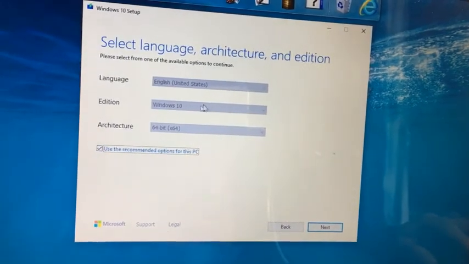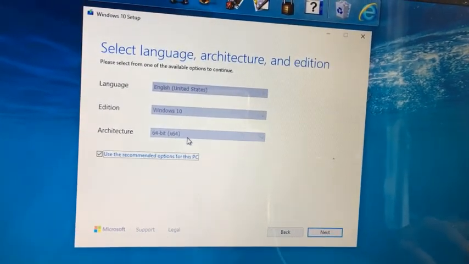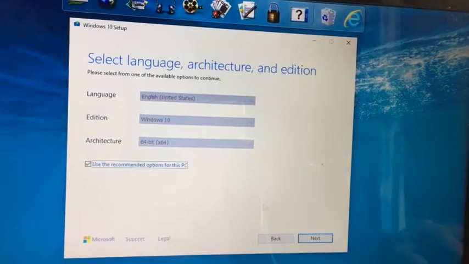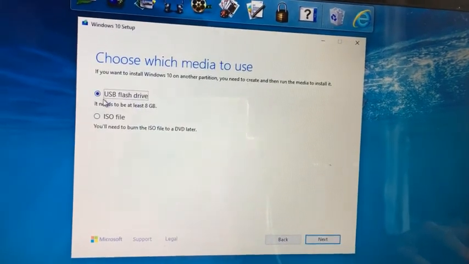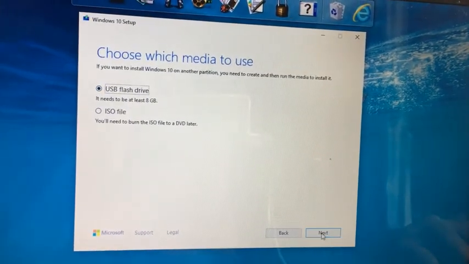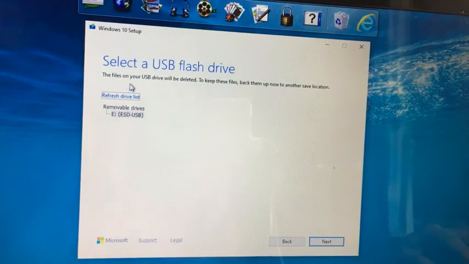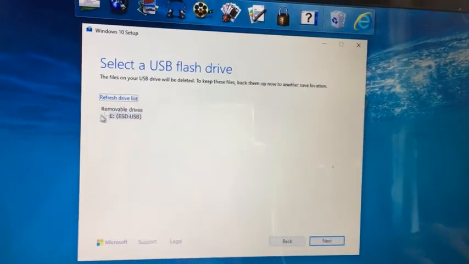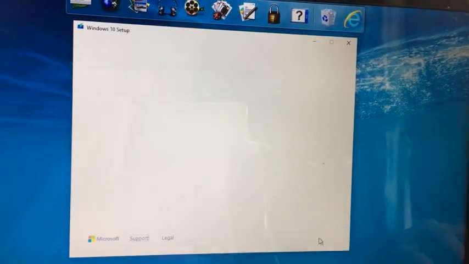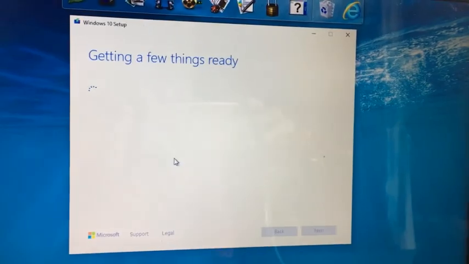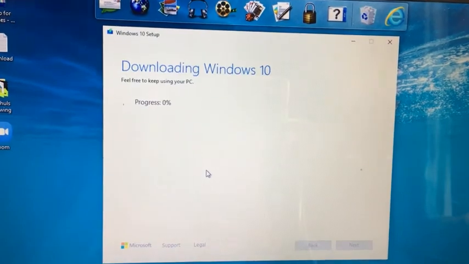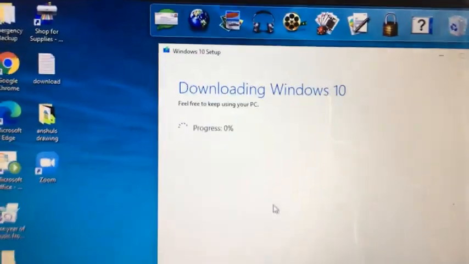Then these are the default options, where you can choose architecture which is 64-bit or 32-bit. They haven't given any option here, so use the recommended option and click next, and then select the USB flash drive. Since we have added a USB, click on that and hit next, and then it will be selected, like the E drive in my case, and then hit next. Now it has started downloading Windows 10 onto the USB, and you can see the progress over here.